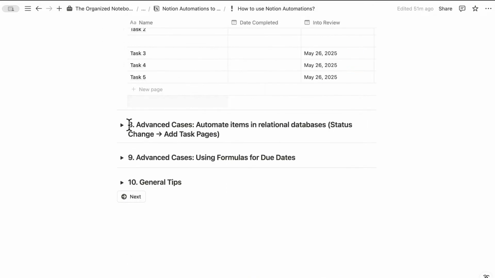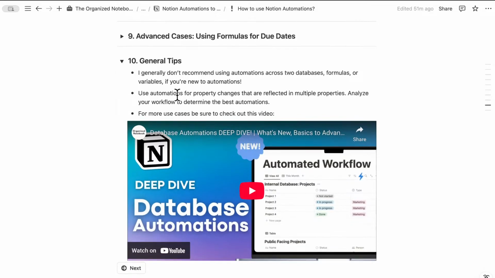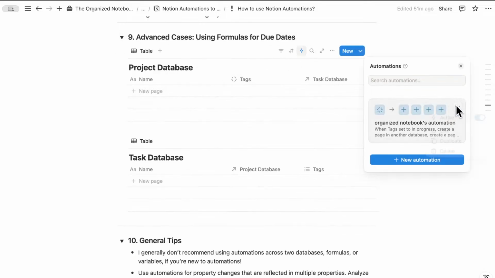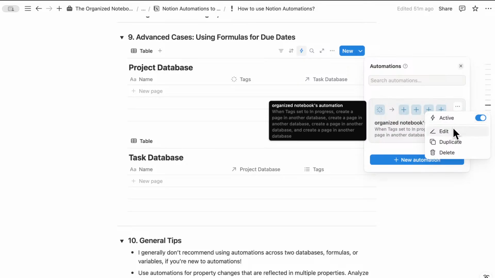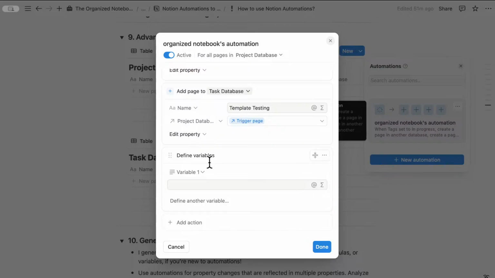So the next one is general tips. I generally don't recommend using automations across two databases, formulas, or also variables. I didn't show it to you all this time, but I would recommend checking out the video for that, because there's just so much with the variables as well. If you want to know what that is, if you click plus add action, you can define variables, and that can sometimes allow you to access certain things from, for example, the trigger page, and then you can even sort of map out a situation where when one database gets updated, you can sync the other database using the variables.